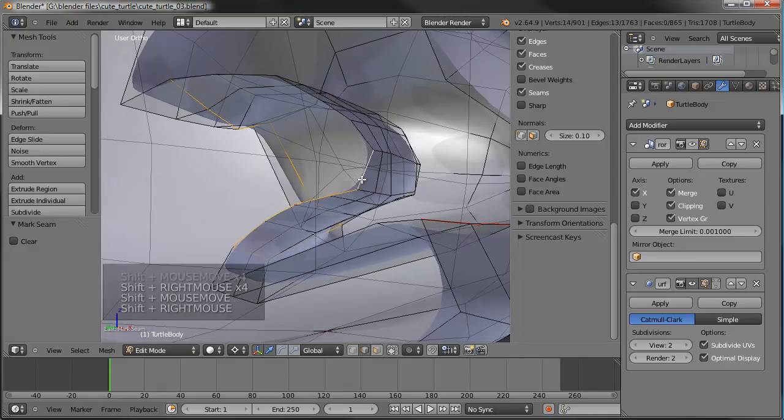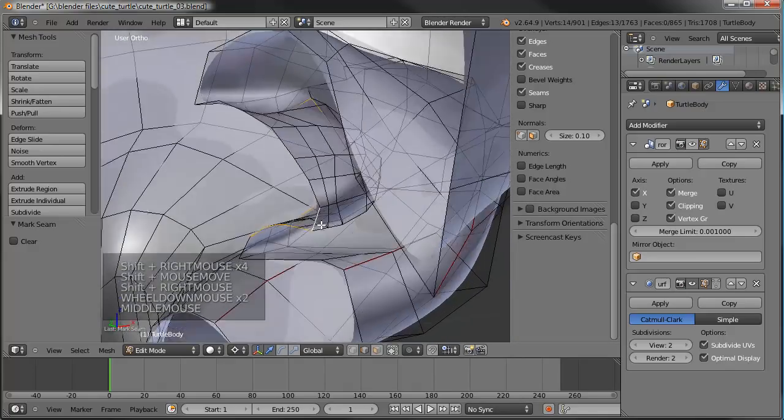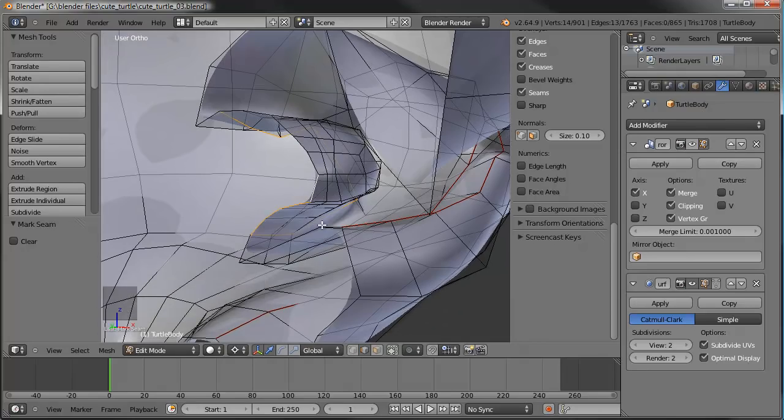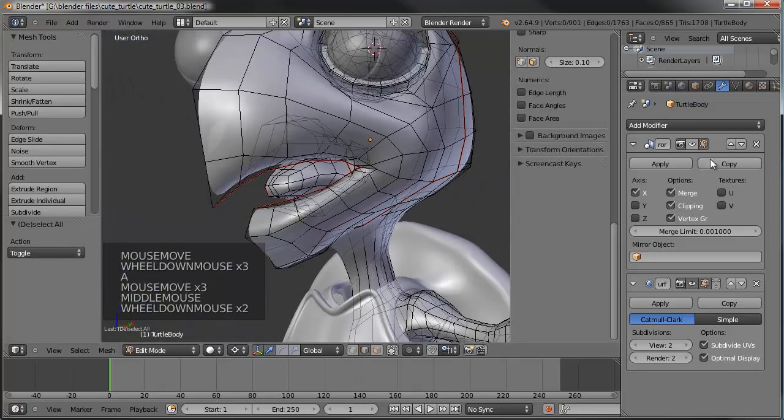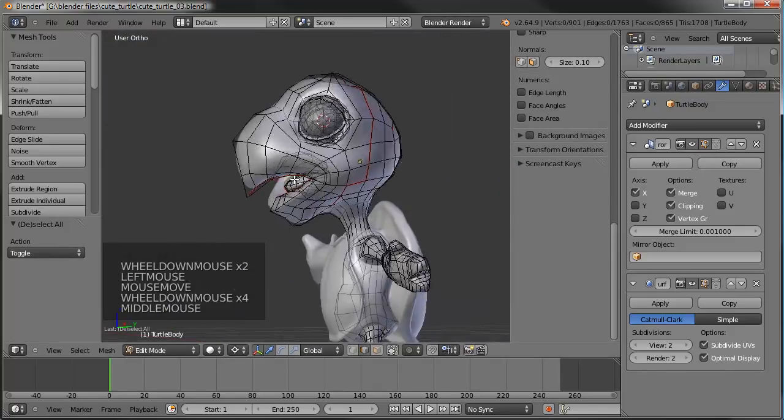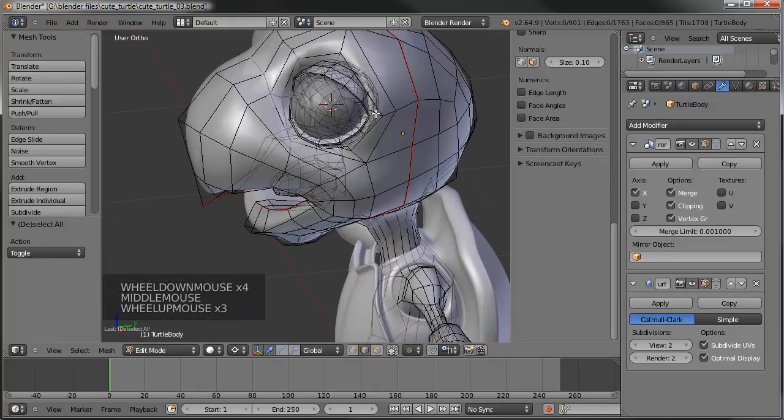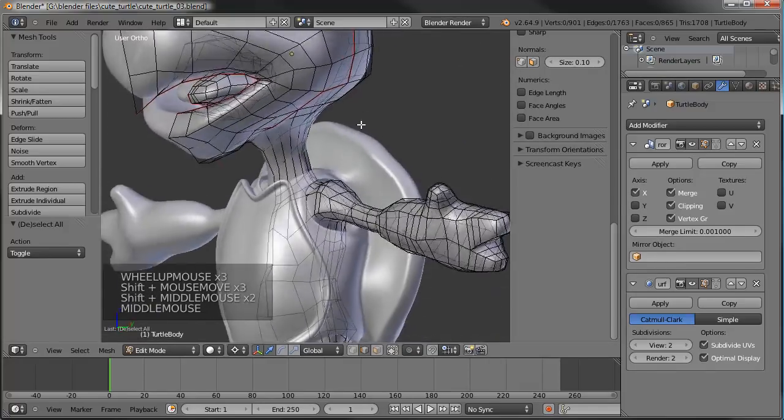It's good to put seams around places that aren't going to be visible very often. And around the bottom of the tongue is obviously not going to be. So we'll go ahead and mark that seam. Okay, now we can go ahead and turn the mirror back on. So we got the head pretty well set.